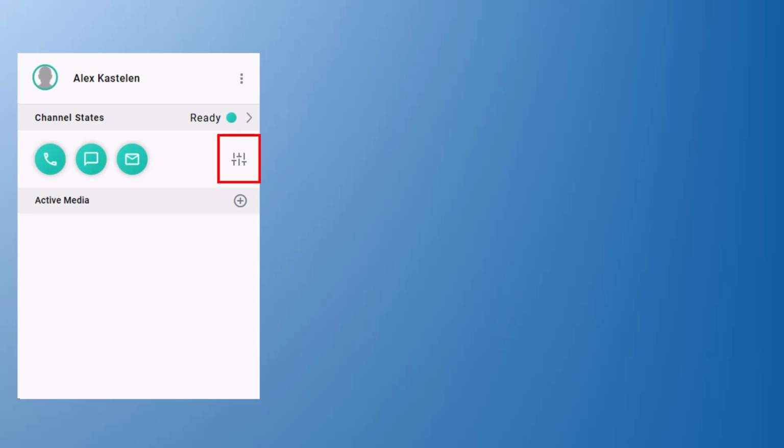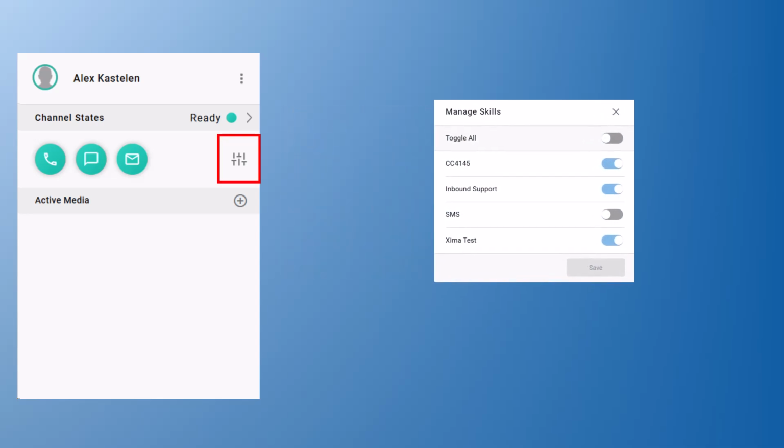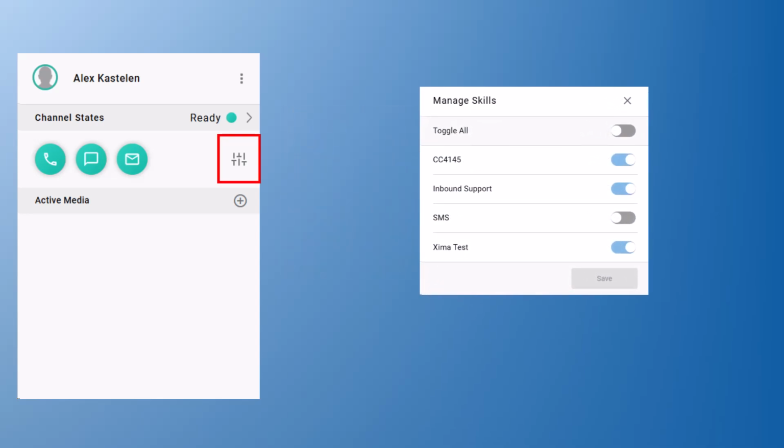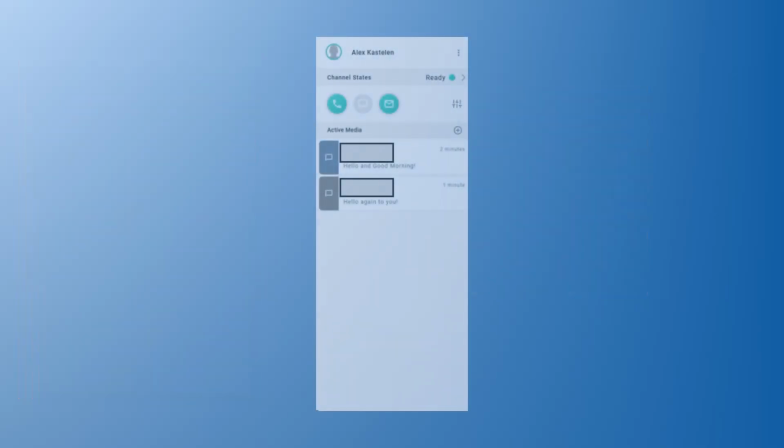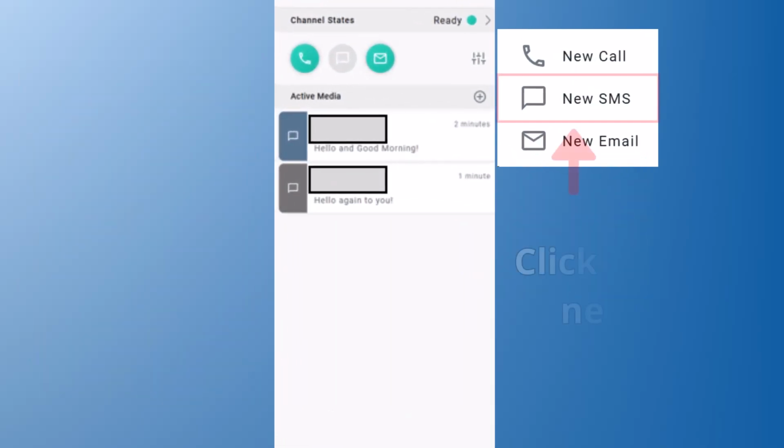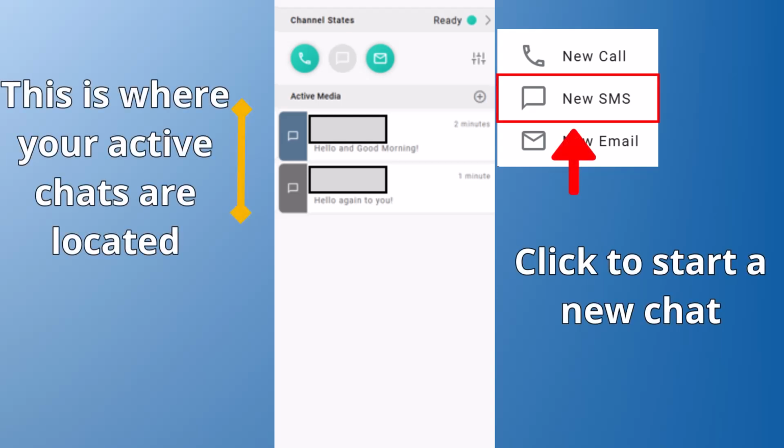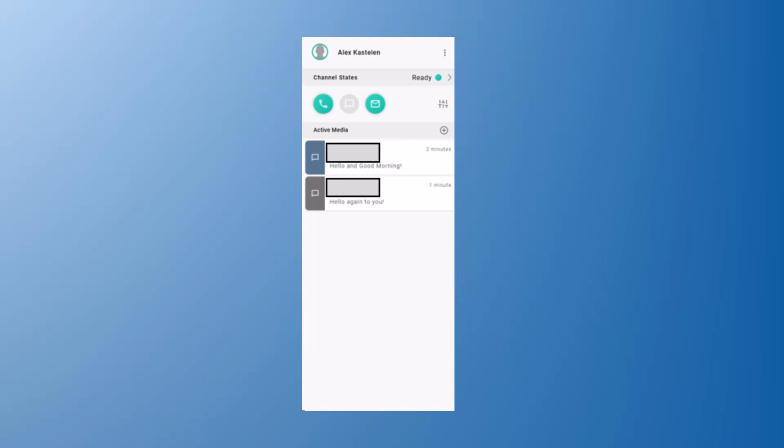Like the voice channel state, you can use the toggles to specify which chat you will receive messages from. As we saw in the previous chapter, active media is how you will start a new chat or manage your active chats. An agent may have multiple active chat sessions open at a time. The number of chats will be determined by your system admin.